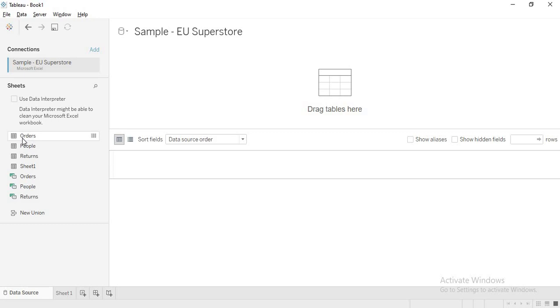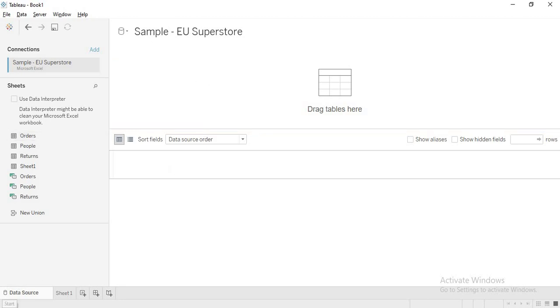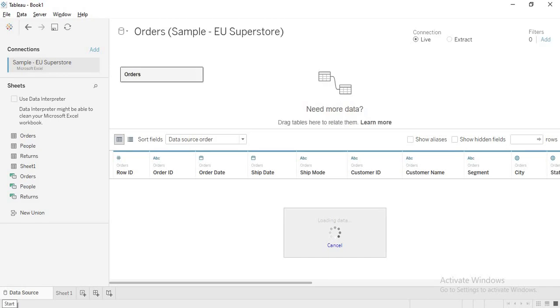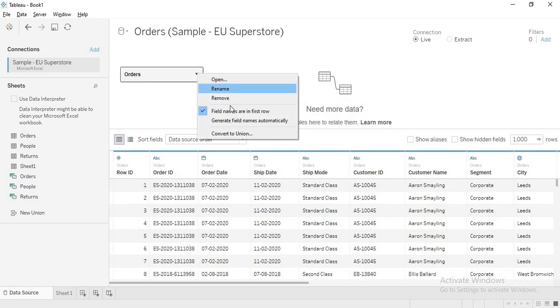Now let me drag my Orders table from here. See, when I drag it, you will get this highlighted area because this is where you have to drag, and I dropped it here. Once I dropped it, you will see the table name here, and there are certain options. If the first row does not have any column names, you can generate them automatically, but here we have all, so field names are in the first row. You can remove this table, rename this table, and also open this table.